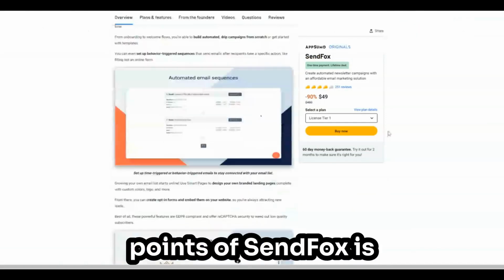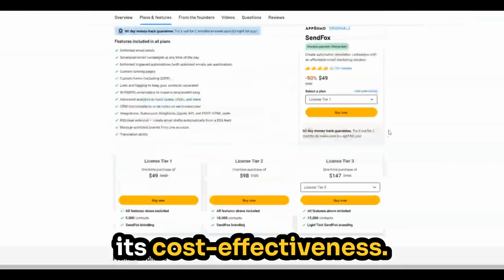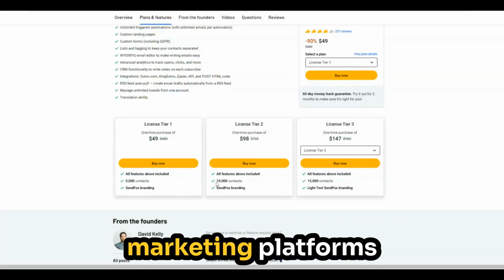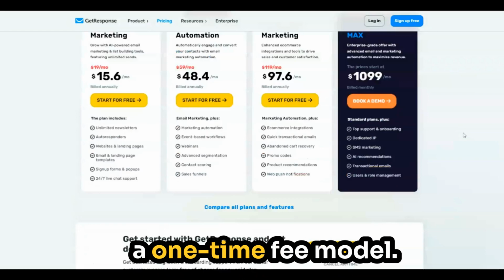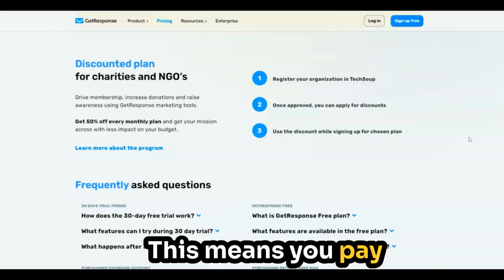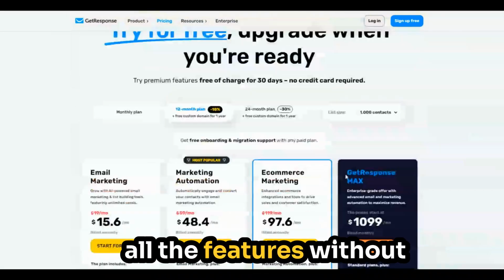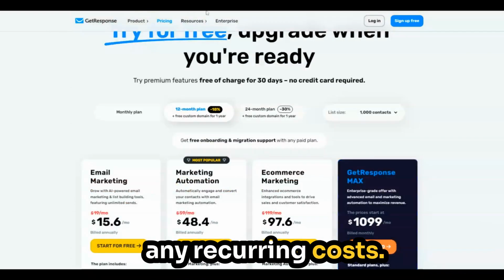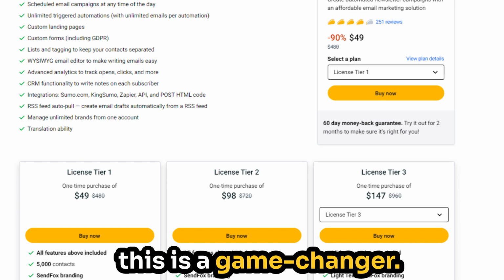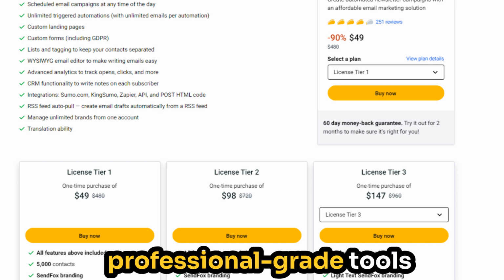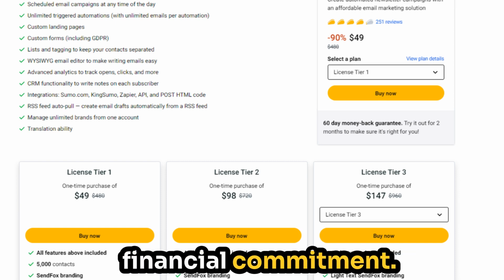One time fee, cost effective solution for email marketing. One of the biggest selling points of SendFox is its cost effectiveness. Unlike other email marketing platforms that charge monthly fees, SendFox operates on a one time fee model. This means you pay once and get access to all the features without any recurring costs. For content creators and email marketers working on a budget, this is a game changer. You get professional grade tools without the ongoing financial commitment.